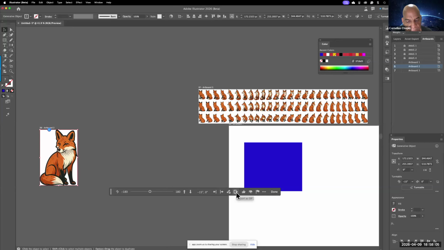Did I do this one? This is export. Yeah, we talked about that. So yeah, there's a whole lot more features, and it's probably getting better with each iteration of Adobe Illustrator.